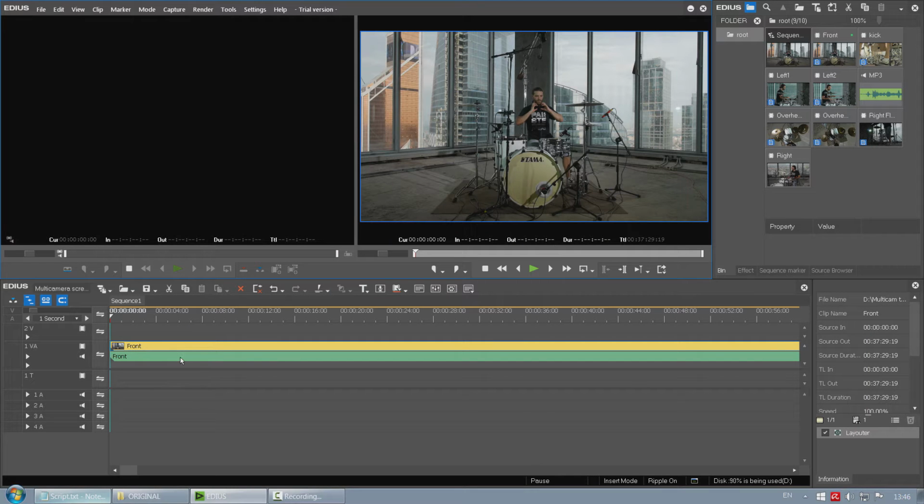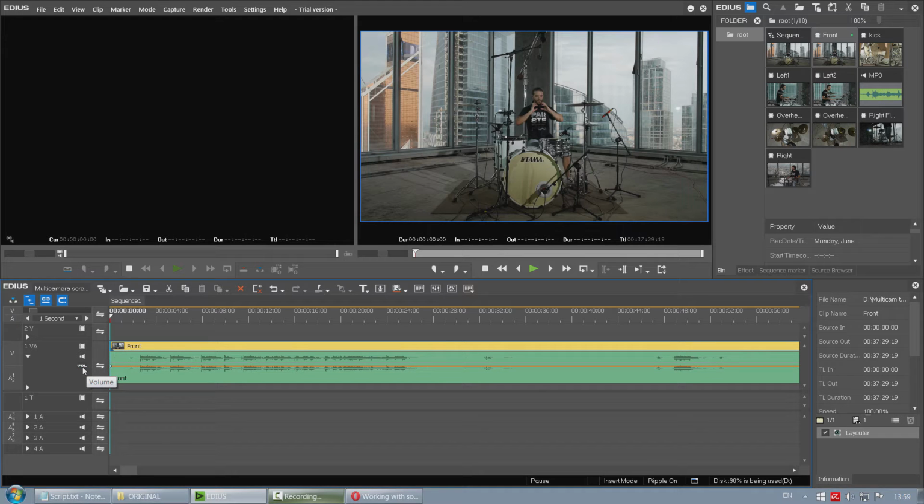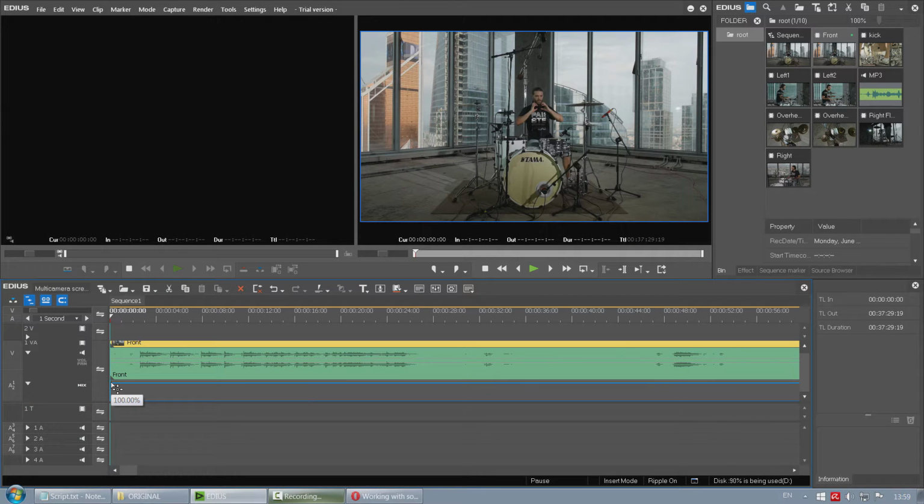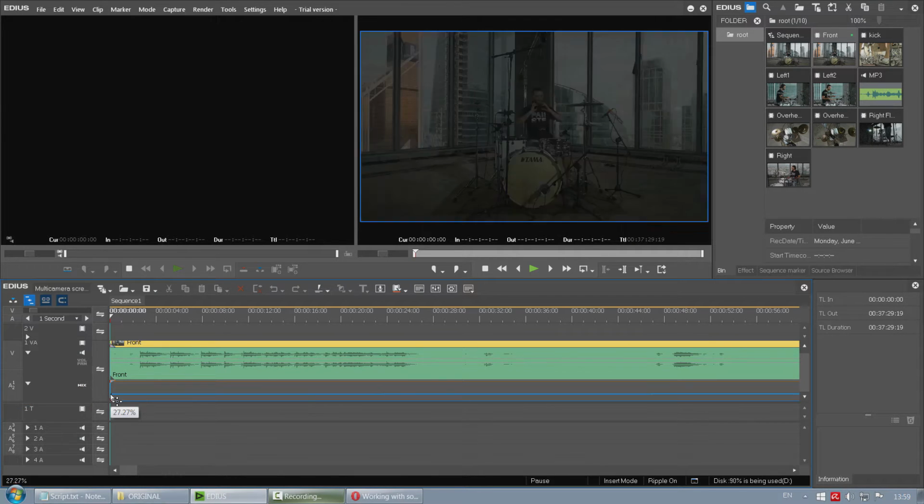Edius has a unique track structure. By default, that main track is VA, which is video and audio combined. So I can unfold my audio. You can add volume and panorama to it. And here, if you click Mix, you can change the compositing level of the clip. That's opacity.